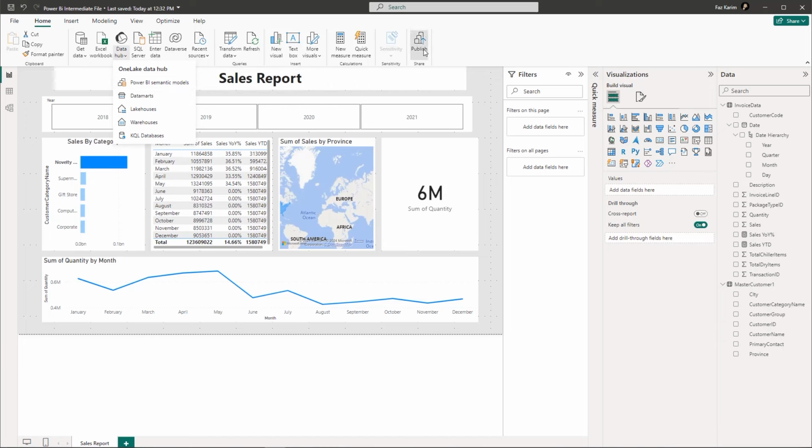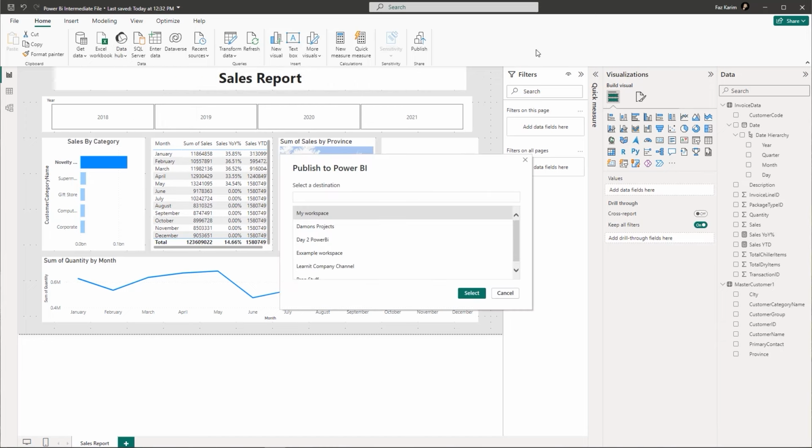Let me click Publish here. And when we publish to Power BI, we have the ability to publish to our own personal workspace. This comes included. If you're a pro user, you have the ability to create your own workspaces, which you can invite others to share your data with your team. I'm going to upload this over to my workspace and hit select.